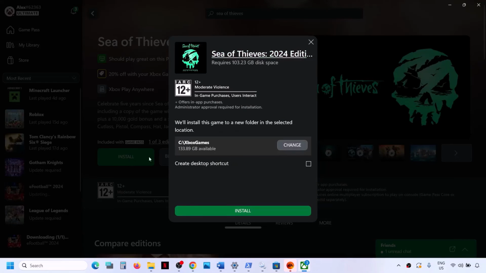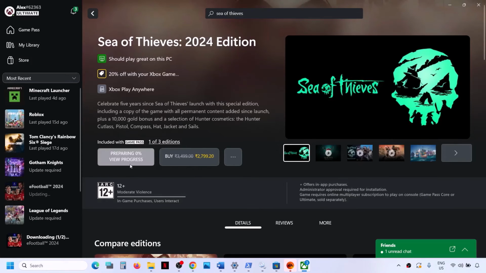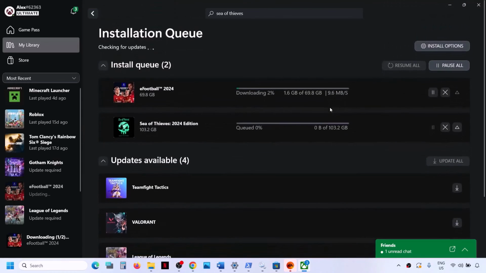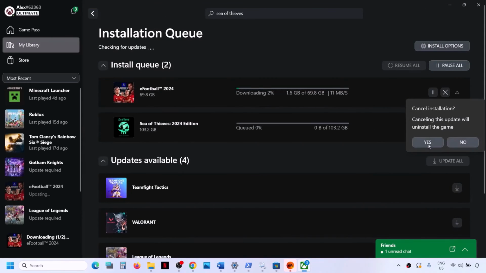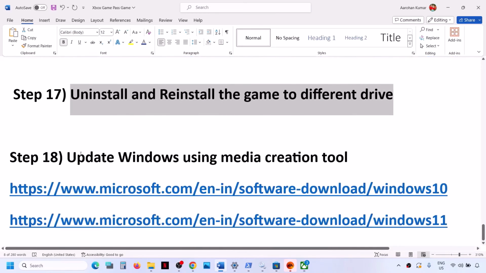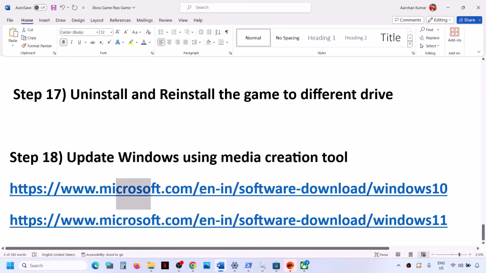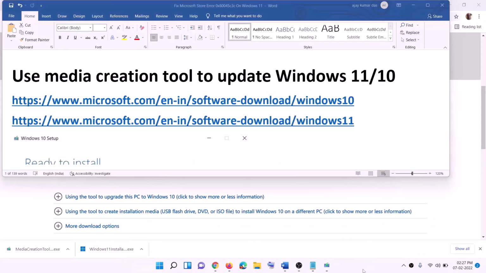So click on install. Now when you install, you will see your C drive by default. If you want to install it to another drive, you can click on change and you can try to install the game to different drive and then click on install. And once the installation is complete, you can launch the game and then check. So I'm installing this game. So once the installation is complete over here, now you can launch the game and then check. Now the next step is to update Windows using media creation tool. So if nothing is working, you can update your Windows 10 or 11 using media creation tool.